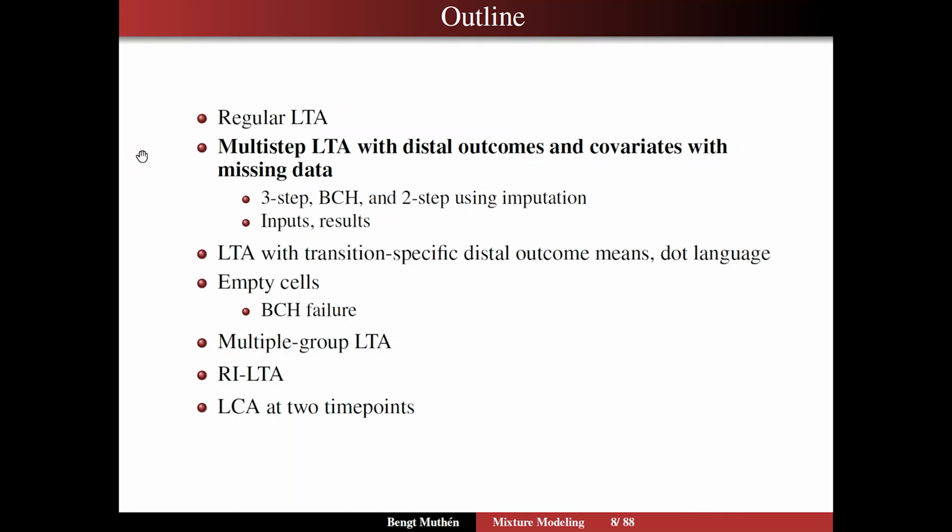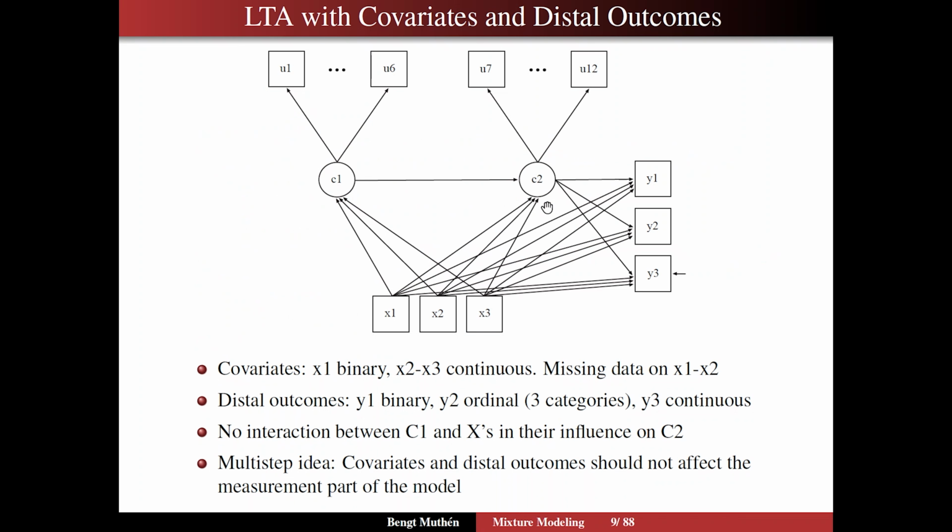On slide 8, I turn to the main topic of multi-step LTA, where we add distal outcomes and covariates to the basic LTA measurement model, with a special feature that we're going to consider missing data on the covariates. And we're going to talk about 3 different methods in the context of using imputation for the covariates with missing data. Slide 9 shows the model.